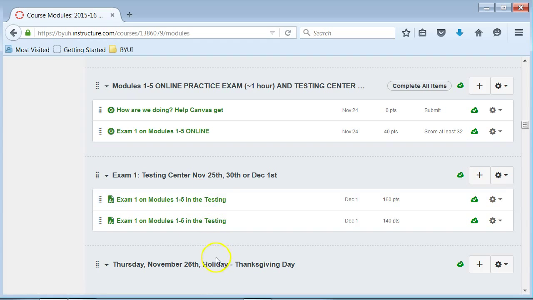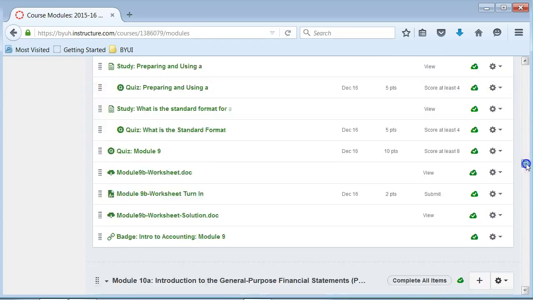Now, the way we set it up for Thanksgiving is if you don't want to have to worry about this exam over the Thanksgiving holiday, take it before you go. If you don't mind studying over the holiday, then take it after you get back. I did that on purpose so you can have that choice. All right, so that's how the course is designed.